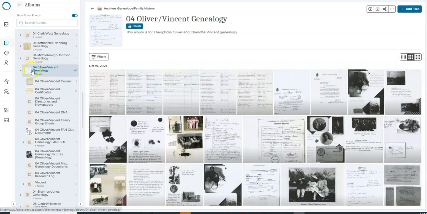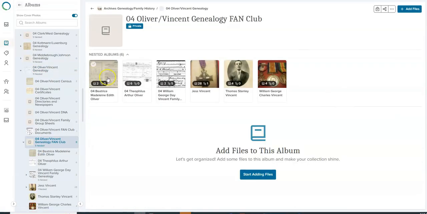So now if we look at this 04 Oliver Vincent Genealogy, below it on this menu bar is the Oliver Vincent Genealogy Fan Club, and says there's 6 nested albums. So if I click that, then you see that there's these nested albums, and there is William George Charles Vincent. So he is part of the fan club. He is a descendant of the Theophilus Oliver and Charlotte Vincent fan club, and so that's where he belongs.